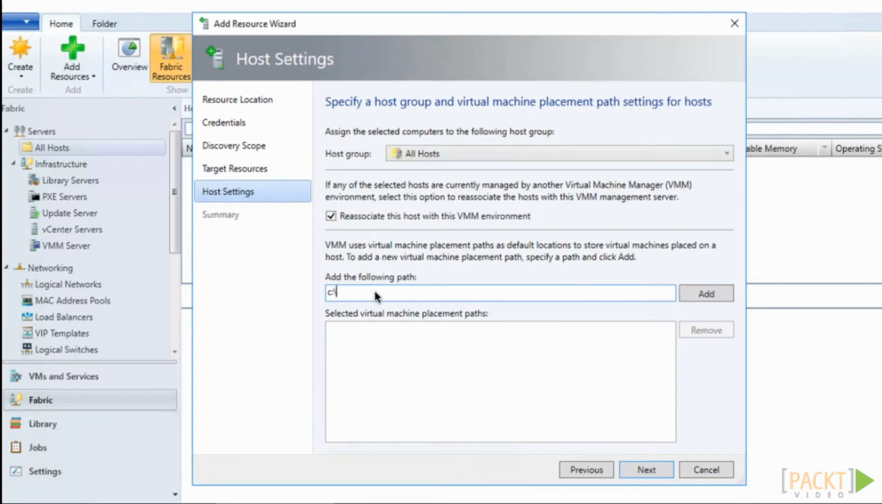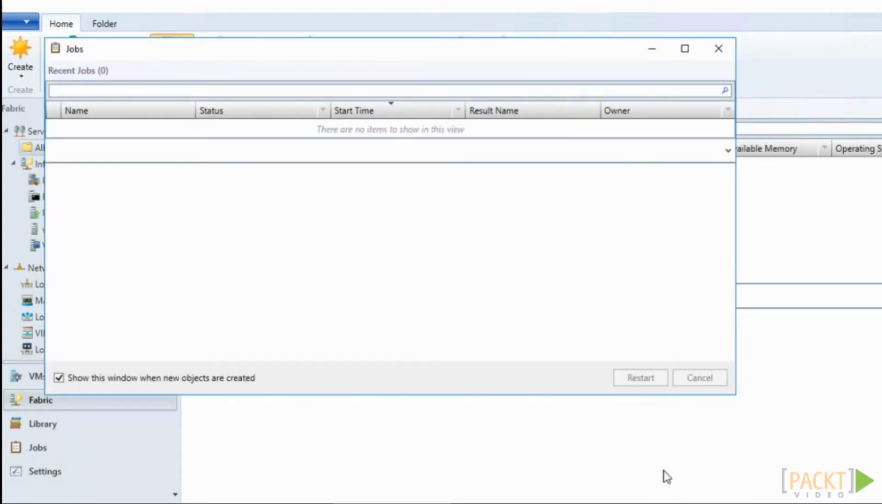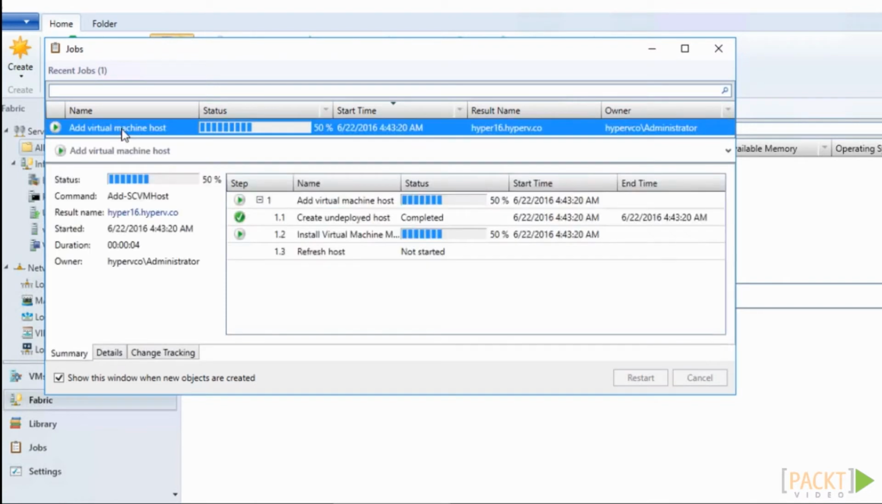Under Host Settings, we can add a directory to store the virtual machines in. Although we are adding the directory to the C drive of the Hyper-V server here, you would not want to do this in production, and this would cause resource contention. You actually should place this directory on a different disk medium so as not to affect performance. Essentially, you don't want Hyper-V and virtual machines running on the same disk.